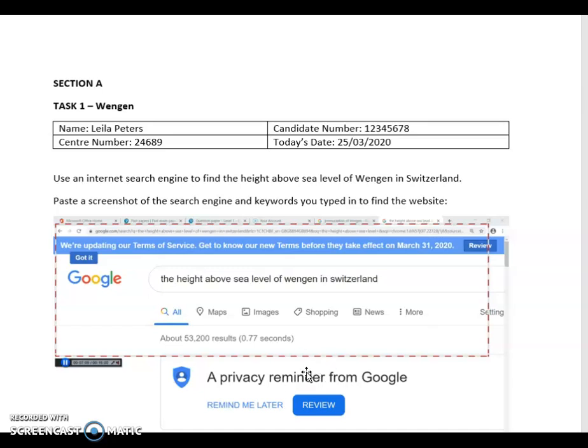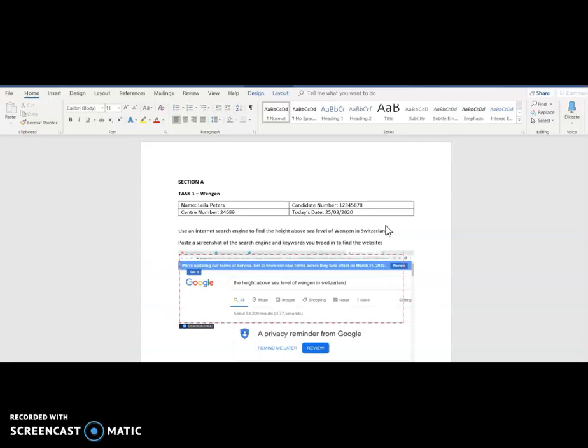Now what I'm going to do, obviously this privacy reminder, review, remind me later, all these little icons down here, I don't need any of these. So what I'm going to do is I'm going to crop my image. And crop means when you cut out the pieces that you do not want.